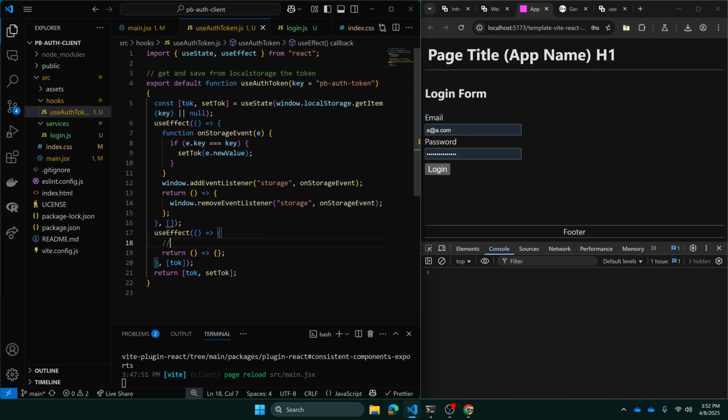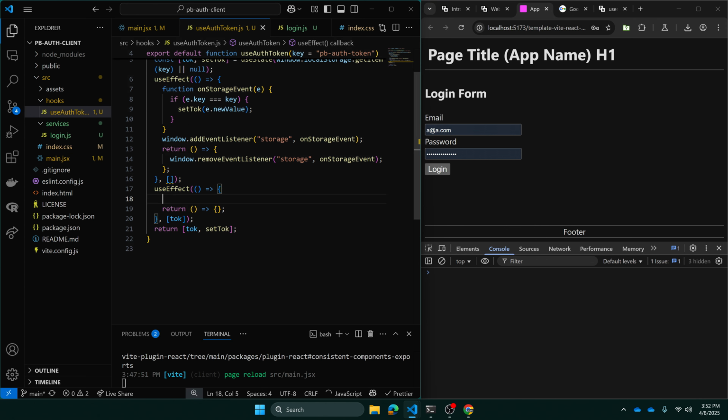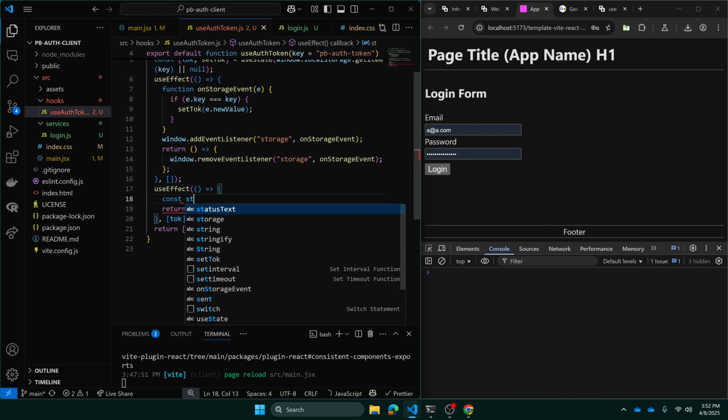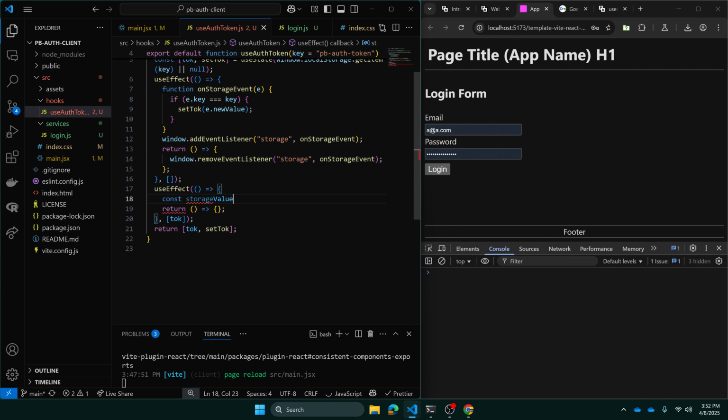But we could accidentally create an infinite loop if we have a storage event, we set the token, and then the token triggers this, and then we use this to set local storage, and we trigger an infinite loop. So we have to make sure that those two things aren't equal. So first we'll say const storageValue is window.localStorage.getItem for that key. So what's the value that's currently in local storage?